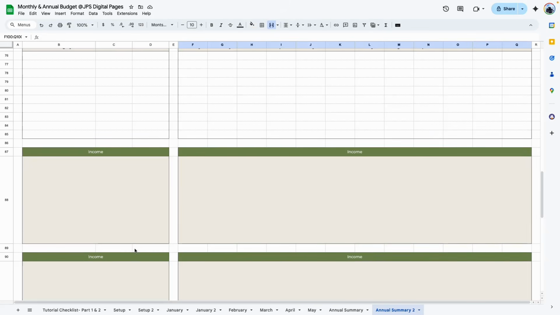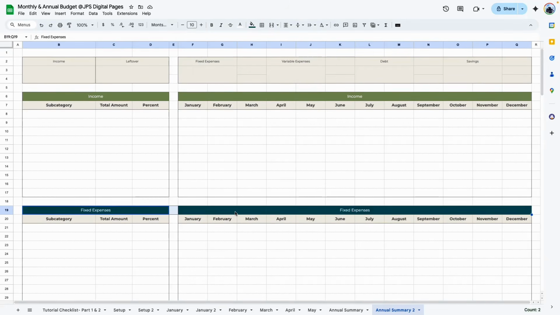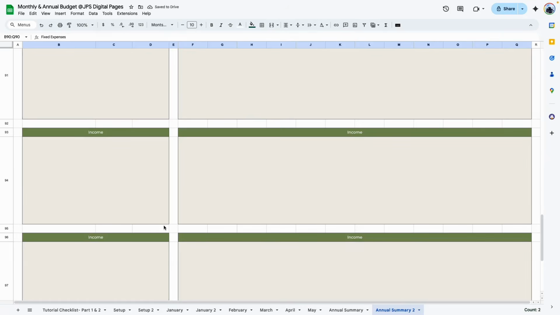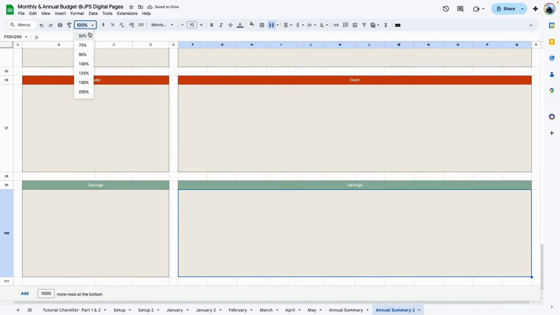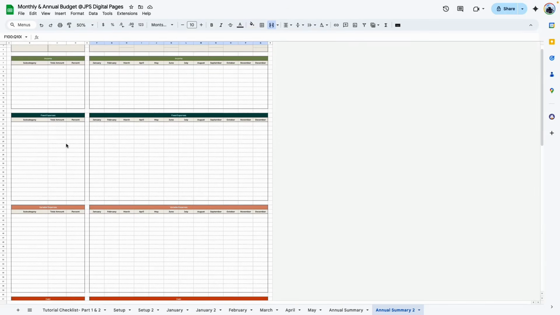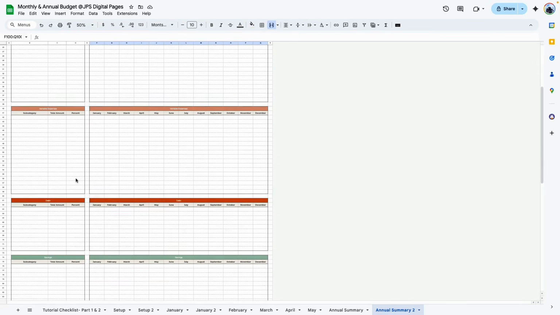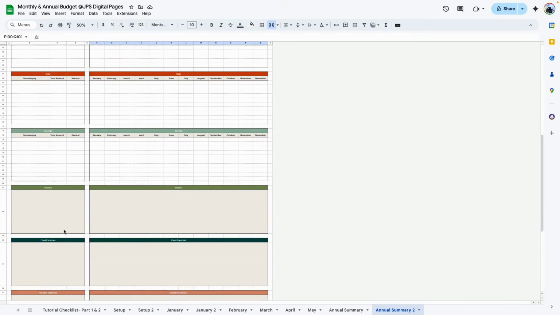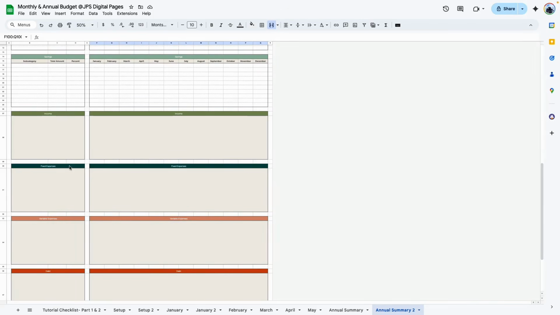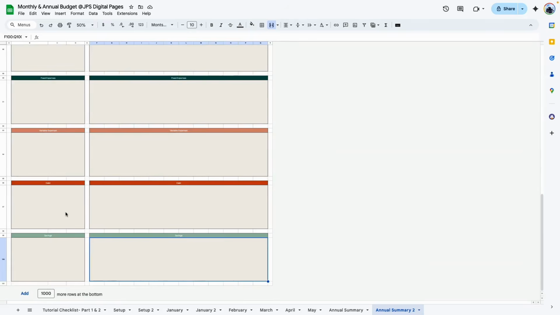All right, so here's for income. The next one is going to be for our fixed expenses. So go back up here, copy the headers and paste it here, and then repeat the same for the rest of them. All right, I'm going to make this smaller so you can see what it looks like. So you can see we have our tables here for all our categories: income, fixed expenses, variable expenses, debt, and savings. And then now we have our chart area with the same categories. So we have income, fixed expenses, variable expenses, debt, and savings.